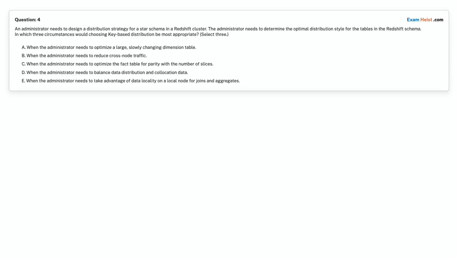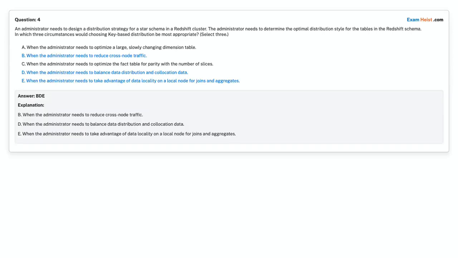Choose the correct answer. Correct answers are Option B. When the administrator needs to reduce cross-node traffic. Option D. When the administrator needs to balance data distribution and collocation data. Option E. When the administrator needs to take advantage of data locality on a local node for joins and aggregates.